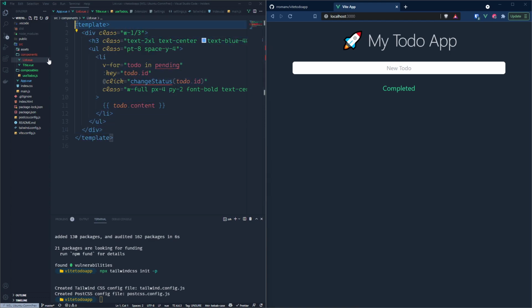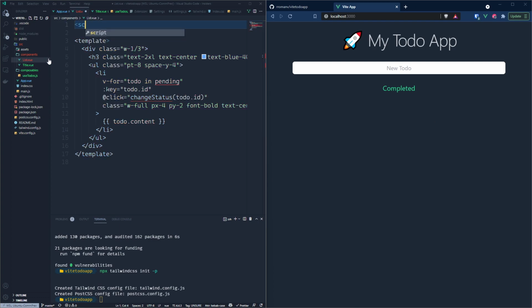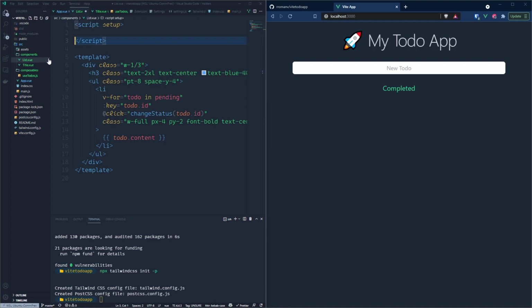And we need to figure out what we need to import from here. So let's do the script setup. And for making this to work, we just need to import the list. Okay. And change status. Pretty much. So let's do import useTodos from composables.